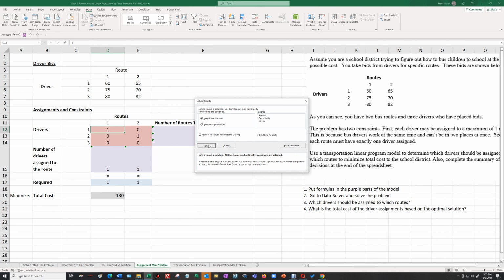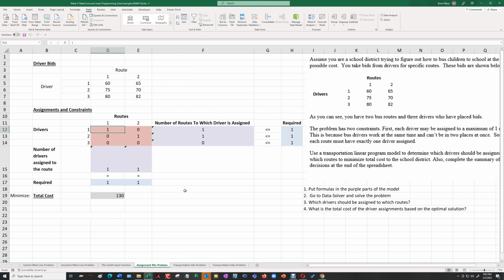We found a solution, click on OK, and it's what we predicted just by looking at the data. Driver 1 will be assigned to Route 1, and Driver 2 will not be assigned to Route 1. Driver 2 will be assigned to Route 2, but not to Route 1. And Driver 3 doesn't get an assignment because they were too expensive. So the total cost of assigning drivers to routes would be $130 a day. And that's how you would do a minimization problem in Microsoft Excel using Solver as an optimization minimization problem called an assignment problem.